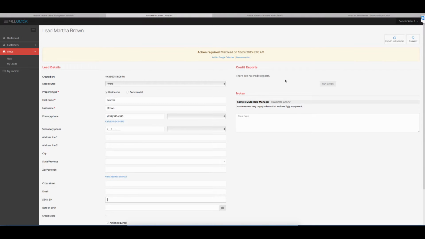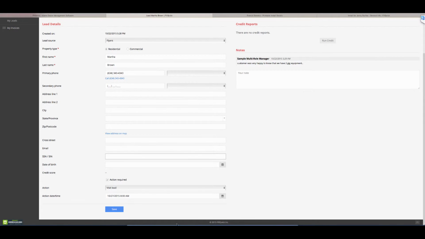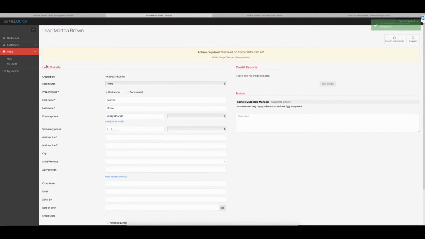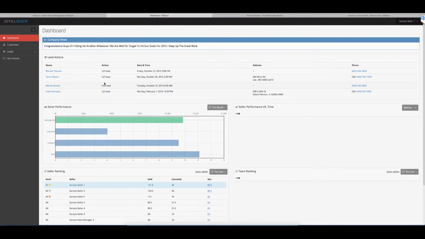Now, any sales rep, if you do give them access to seeing the credit, only has access to just the credit score. So don't worry. The actual report, only your office gets to see the actual report itself. Okay. So that's this. We updated that really quick. And then if I went to the dashboard, as you can see, now it shows visit.